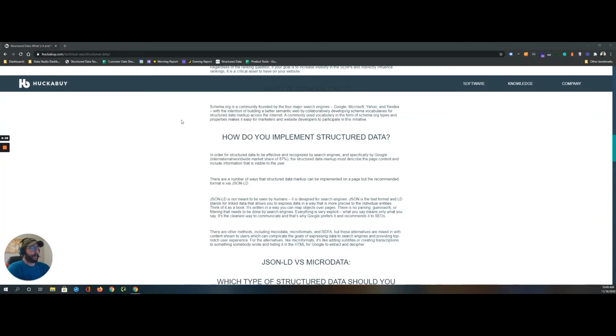Think of it as a book. It's written in a way that you can map objects over pages. There's no parsing, guesswork, or filtering that needs to be done by search engines. Everything's very explicit. What you say means only what you say. It's the cleanest way to communicate, and that's why Google prefers it and recommends it to SEOs like you and I. There are other methods, including microdata, microformats, RDFa, but those are alternatives, and they're mixed up in with content shown to users. That can get really, really complicated, especially when you're working towards goals of expressing data to search engines and really providing a top-notch user experience, especially for the upcoming algorithm in 2021.